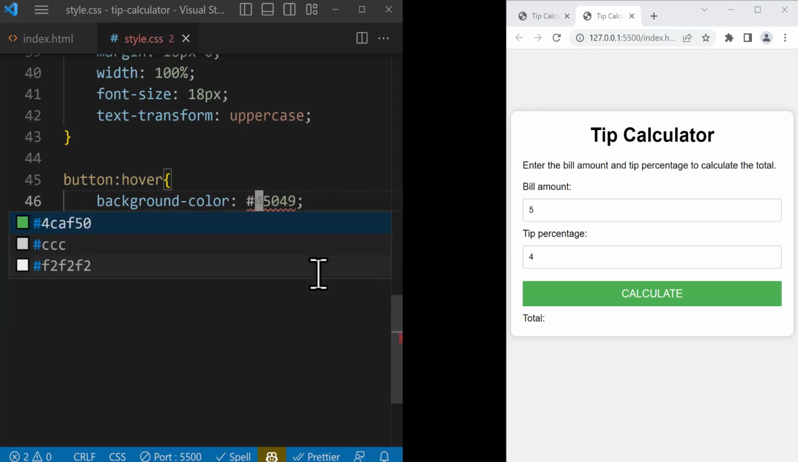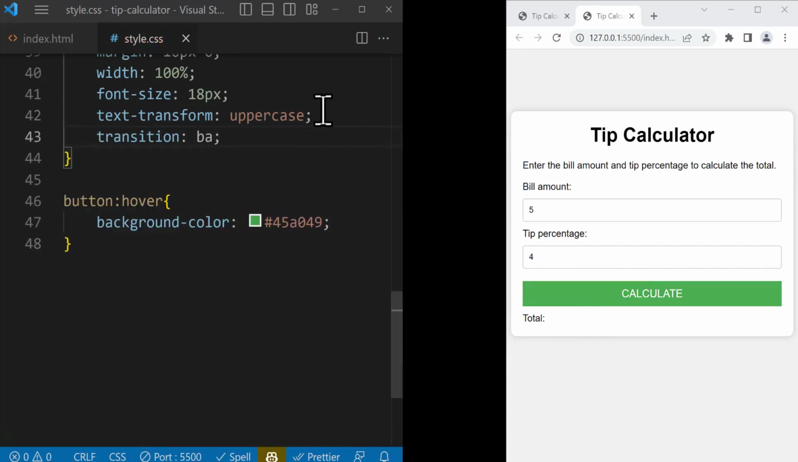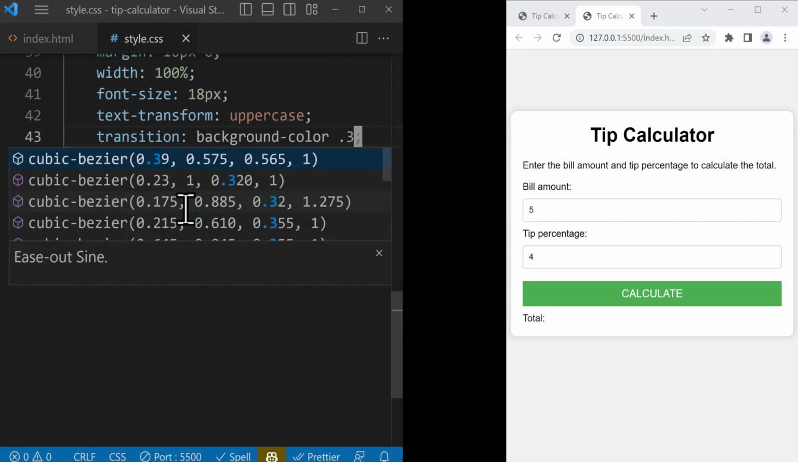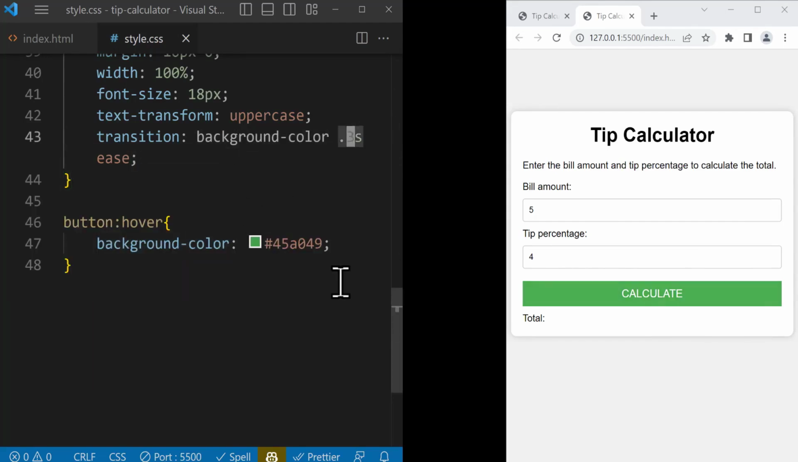And if you want it to be smooth, you can add a transition for the background color. We just copy this, and then we just add 0.3 seconds with an ease effect. You can see it's a little bit smoother. Okay, 0.2 would be enough.